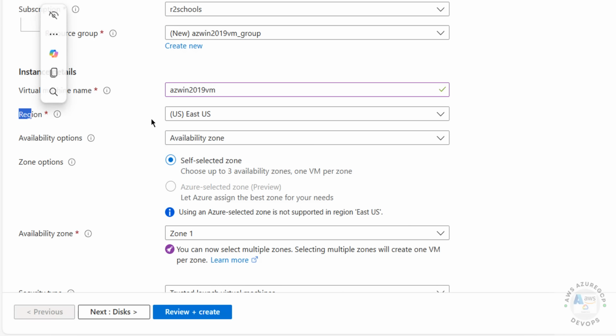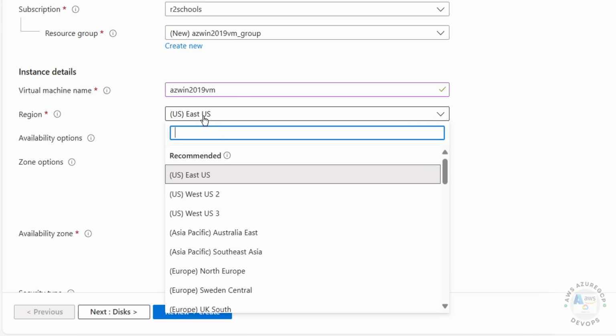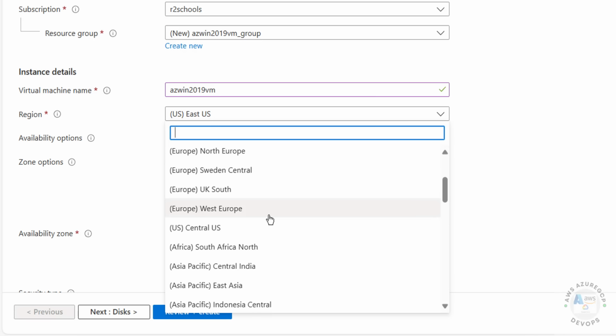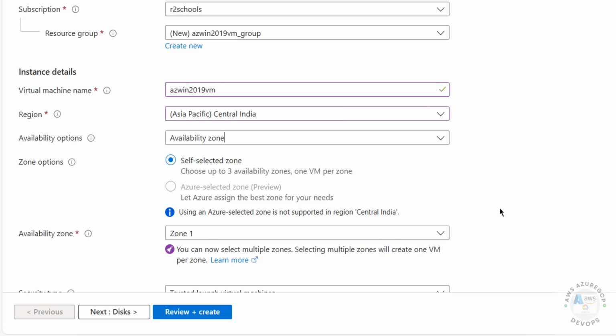Then region, select the region which is near to you. Based on region, estimated monthly cost will change. Okay, so select the region which is near to you. See, once you selected, cost changed and region done.